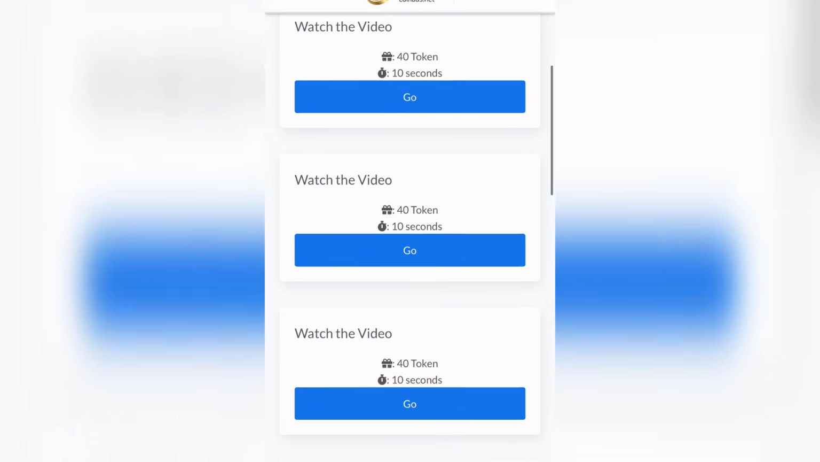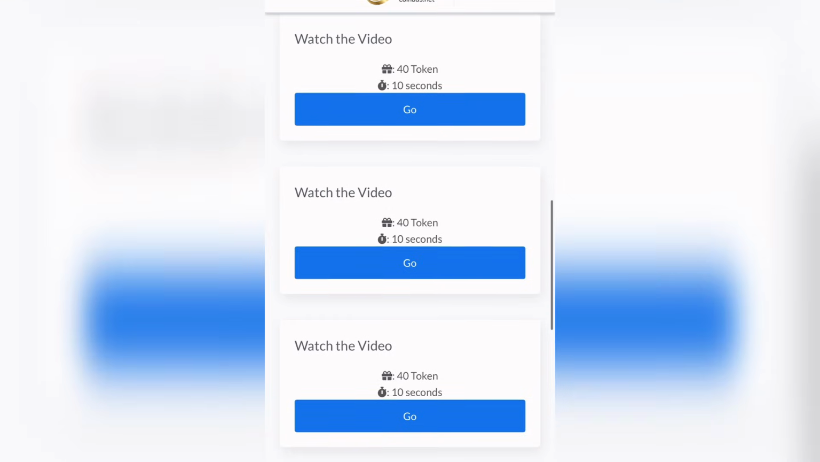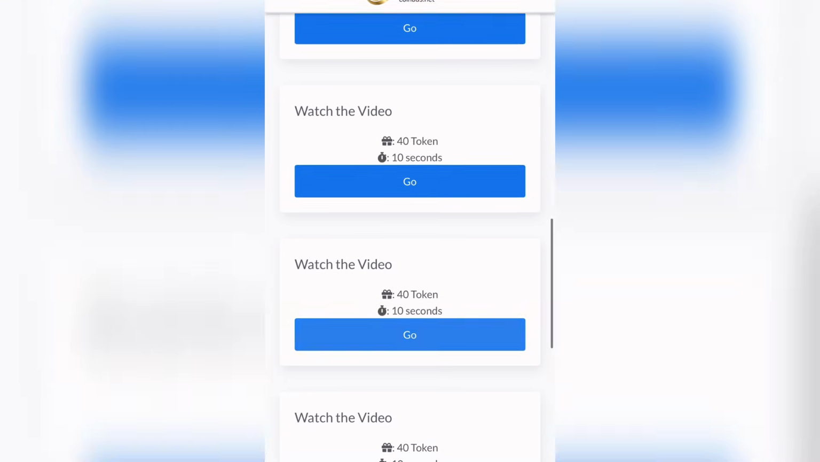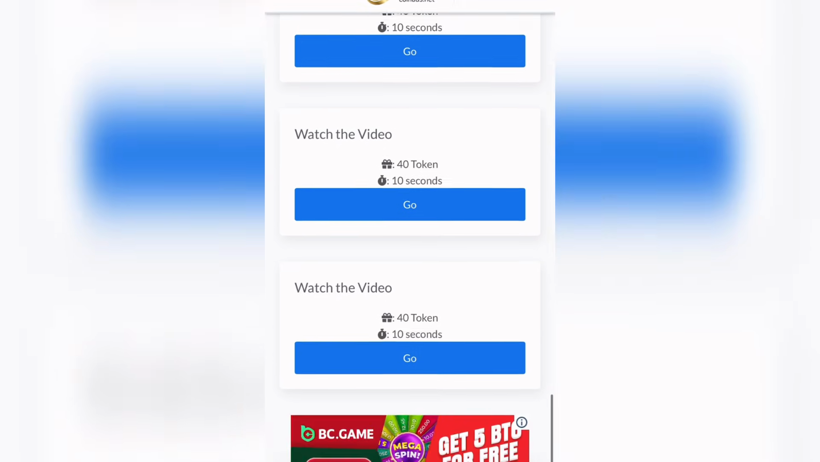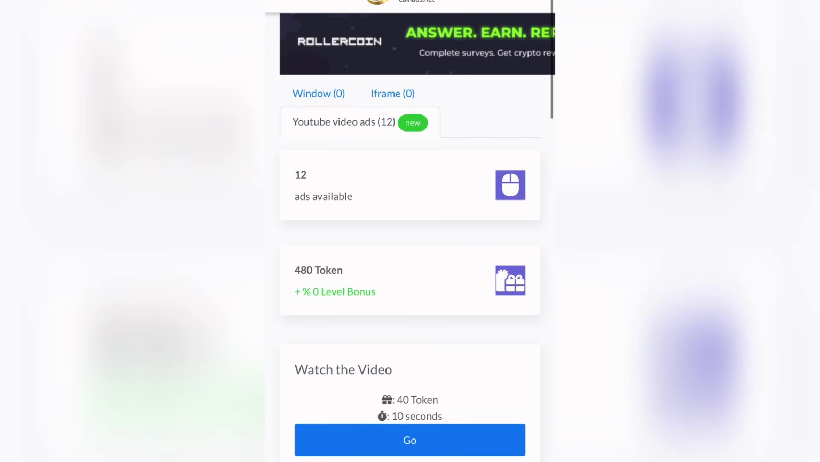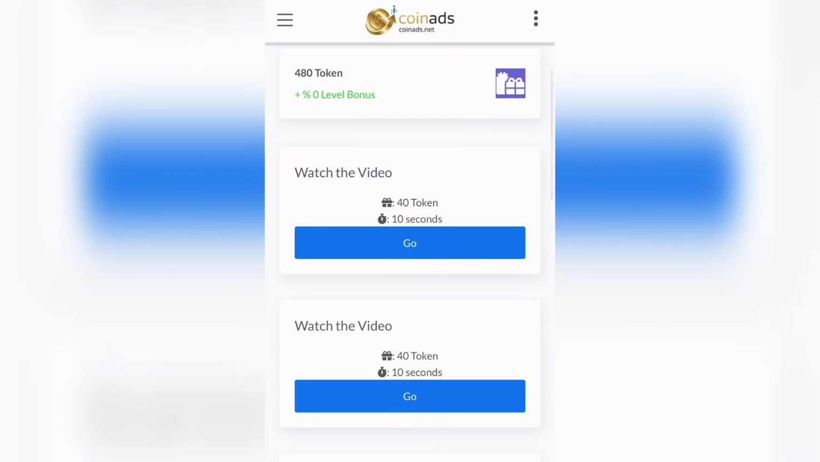So you can see every one is actually showing go and the amount of token to receive and the amount of time to be spent on it. So you can see that right here, there are tons of it. So what you want to actually do on this platform is to go for any one you want to work with. So when you come right here, you can see that there are 12 ads available and there are 480 tokens to be received. So you can come right here and click on go.